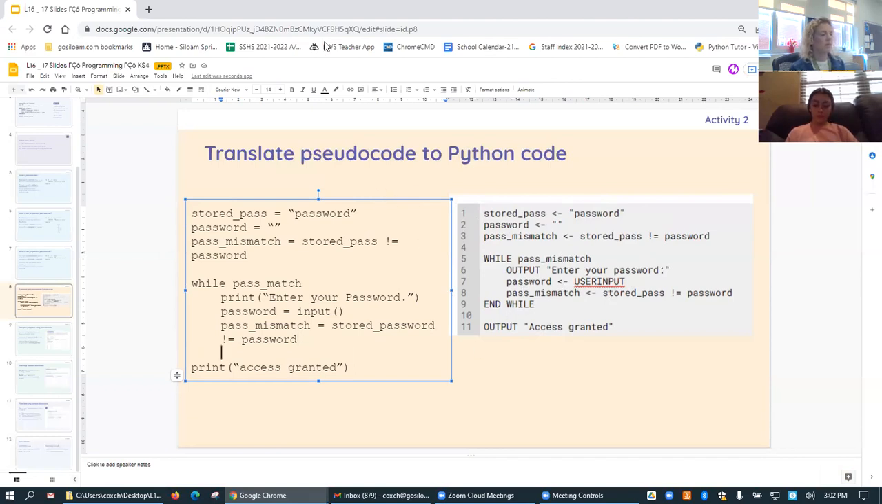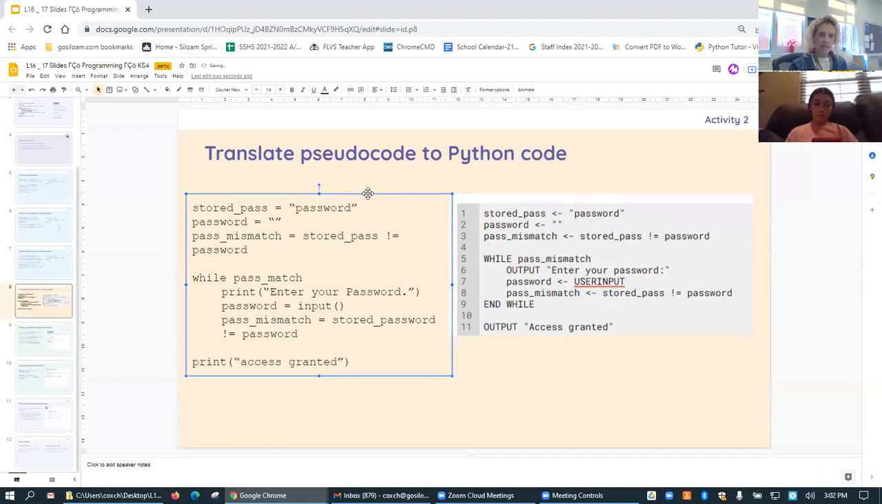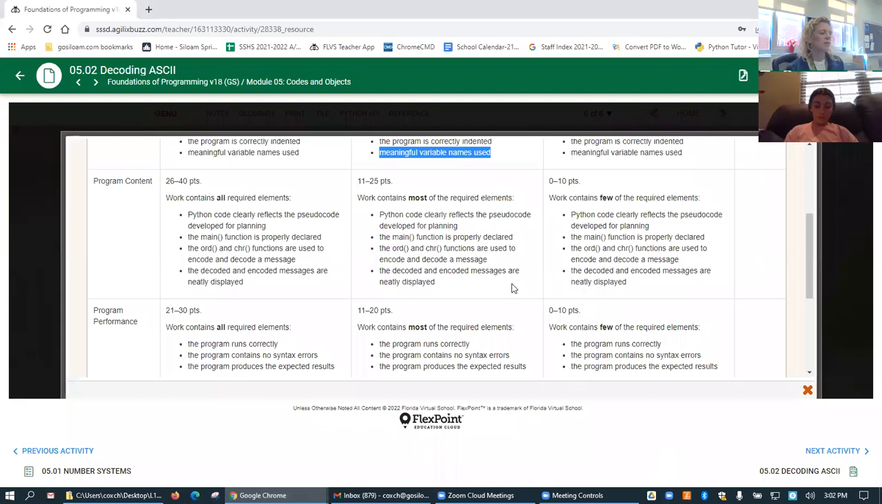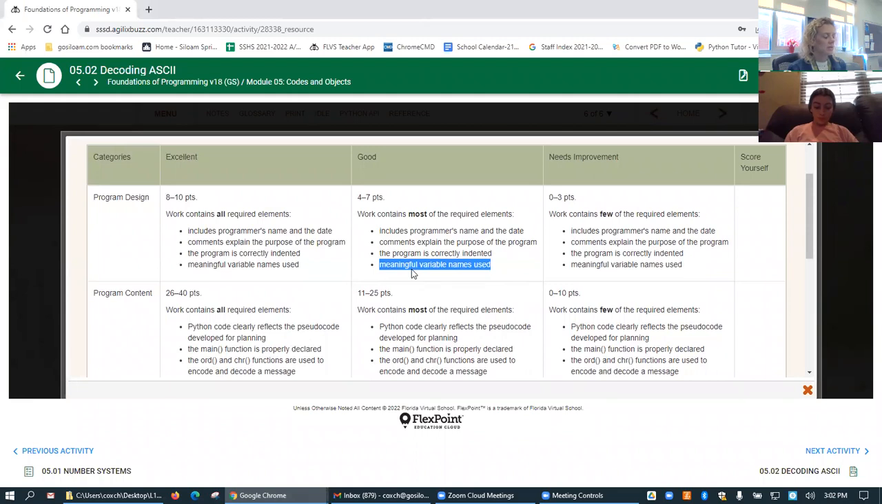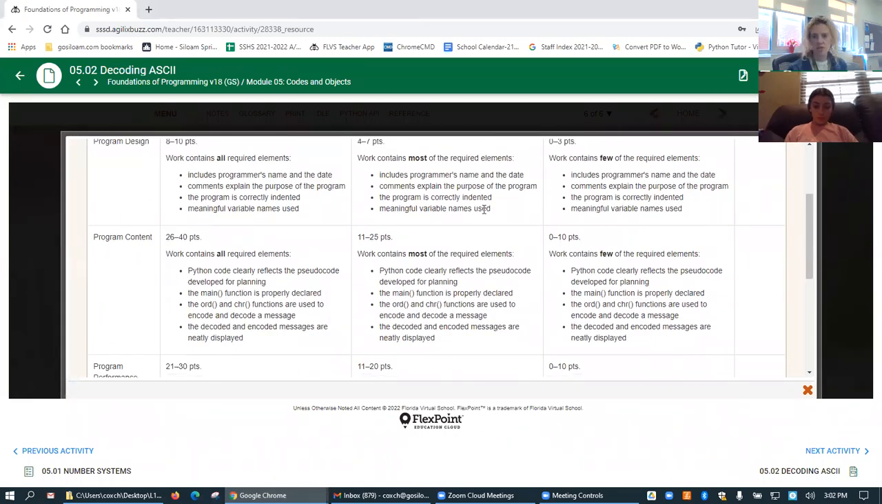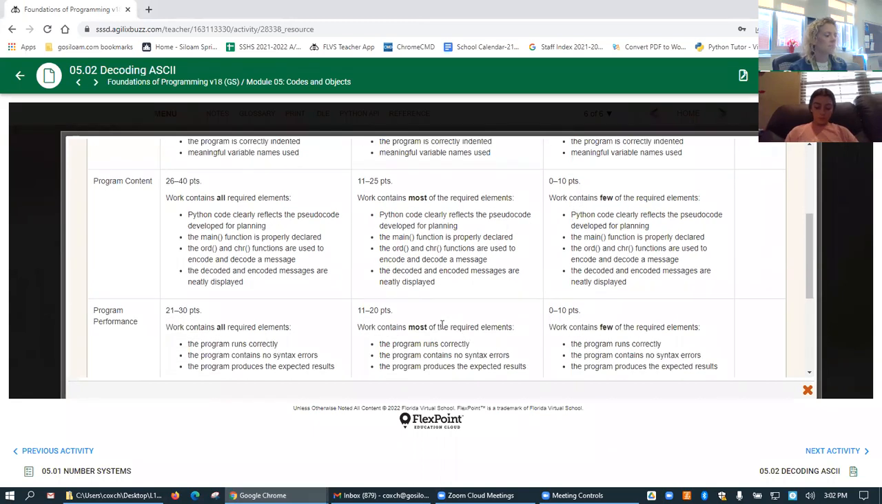It's important that you all get comfortable with this because it is a huge part of the grade for these assignments. Like I said, if we look over here at the rubrics, you've got meaningful variable names, and those variable names start in the pseudocode. The Python code, the final code, clearly reflects your pseudocode and development for planning. So if you have no pseudocode, I can't really tell if your code does this, so I'm probably going to have to grade you down here because I can't tell if you've got all the stuff there or not.